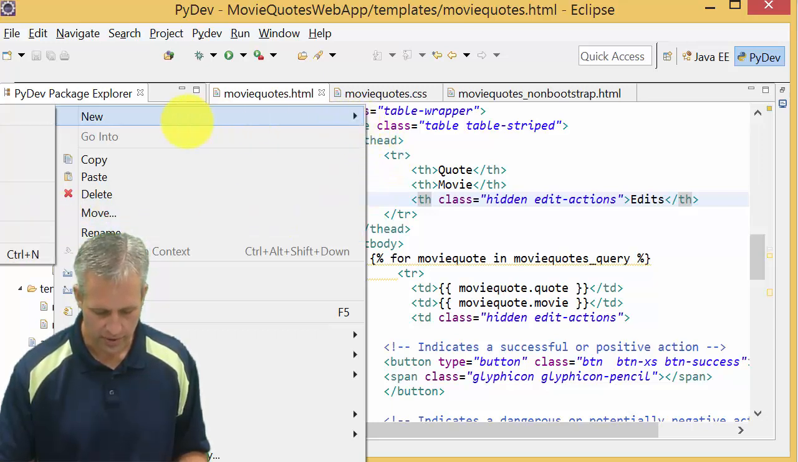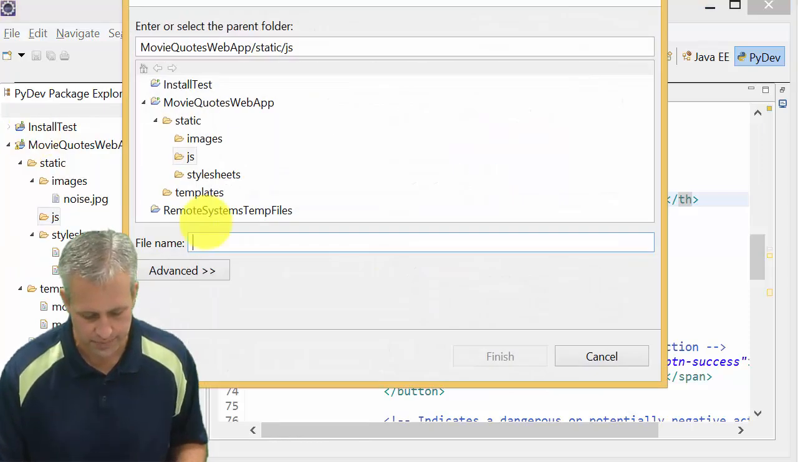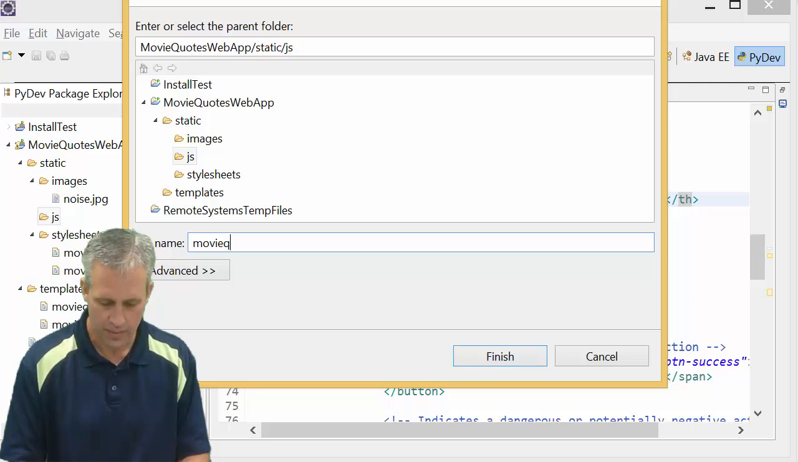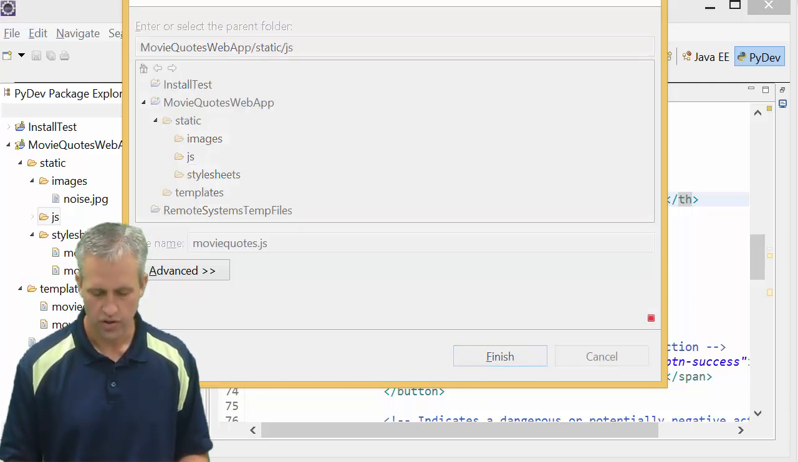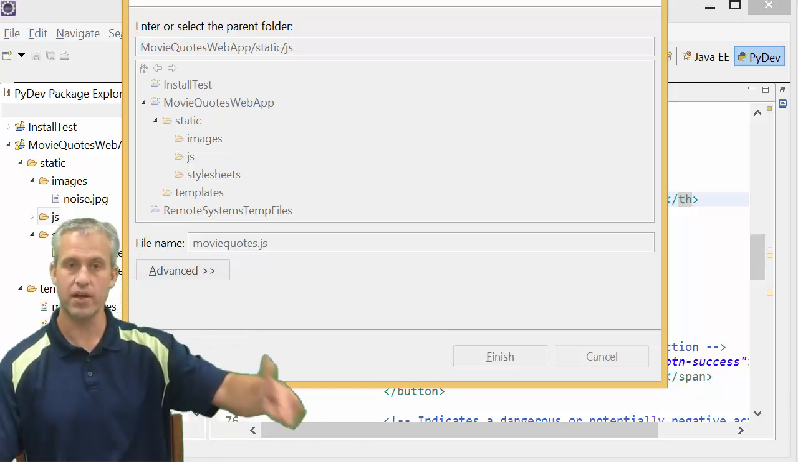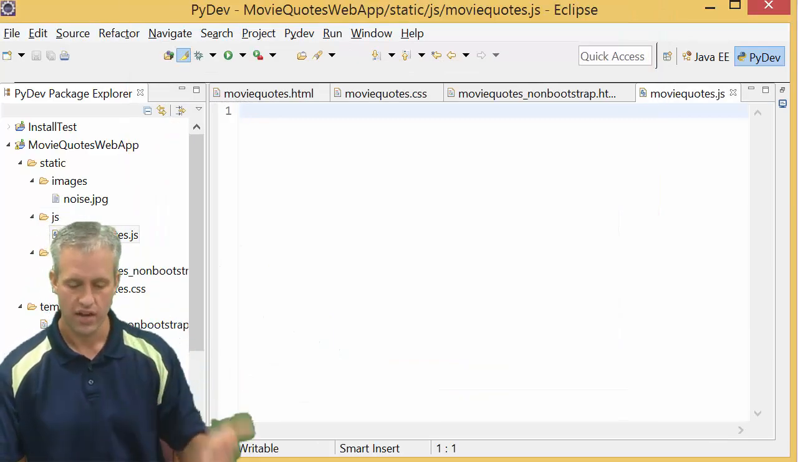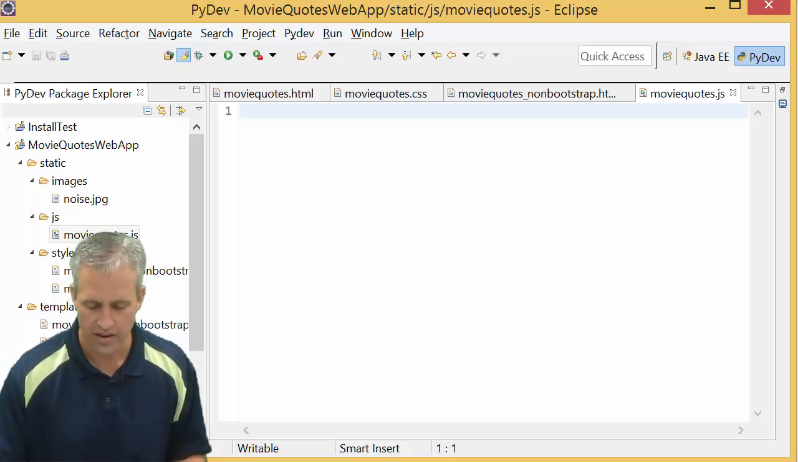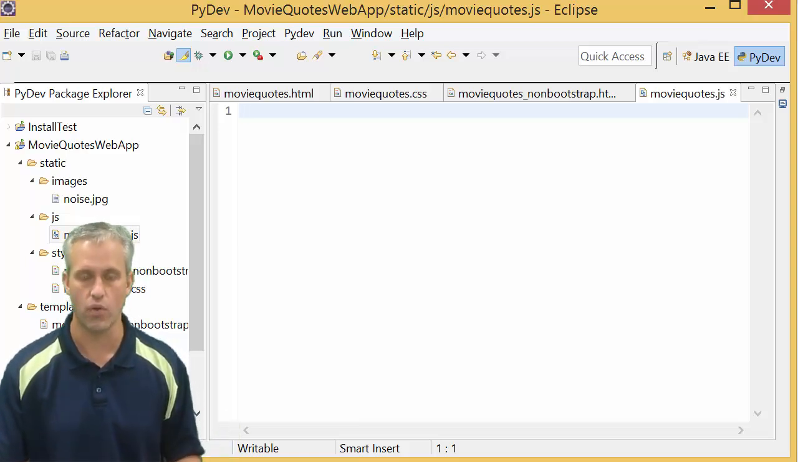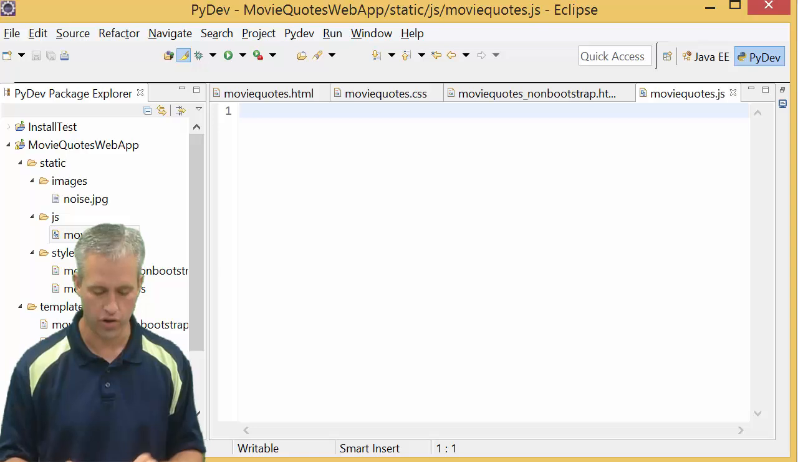Inside here, right click on this folder now and say new file. It's showing up on the other side again, which still annoys me. I'm going to click on the word file. I promise you it says file. We're just going to name it movie quotes.js. We've had a movie quotes.html and a movie quotes.css, and now we've got a movie quotes.js. This is where we want to put our code.